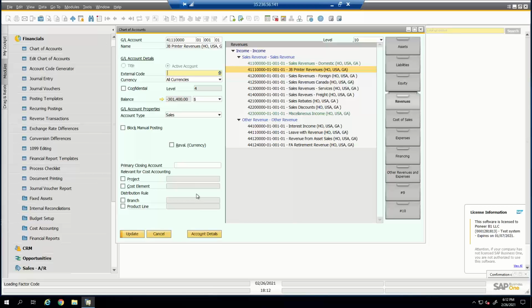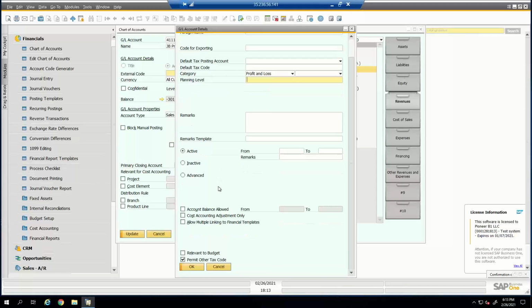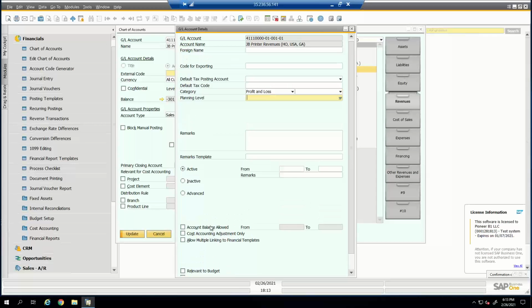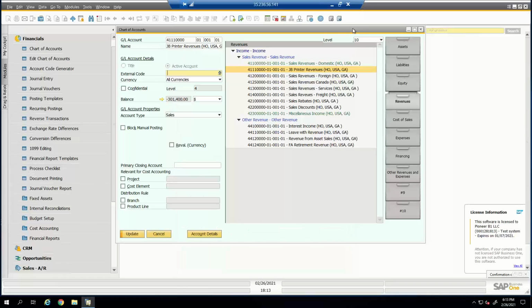And then you have a lot of different types of account details. A lot of them are informative. Some of them may be relevant for budget and for other things like this checkbox, and you could inactivate an account and things of that nature, have additional remarks and so forth. Also additional code for exporting in addition to the external code and different categories and so forth. Any questions so far?